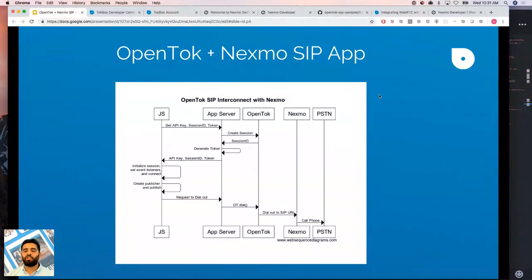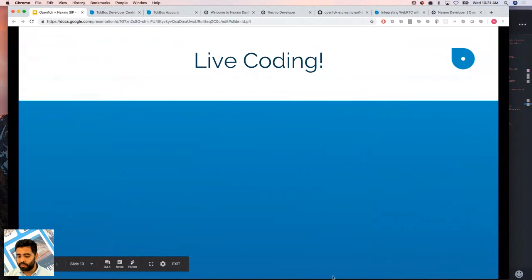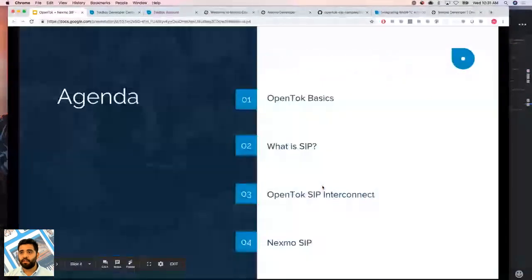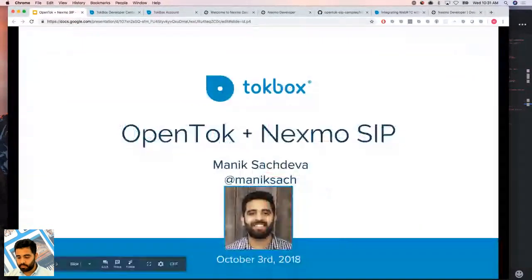So if we want to add chat capabilities to a video application, we should be able to use Nexmo in-app messaging to do that. So let's go ahead and actually go back to this slide so we can take some questions.